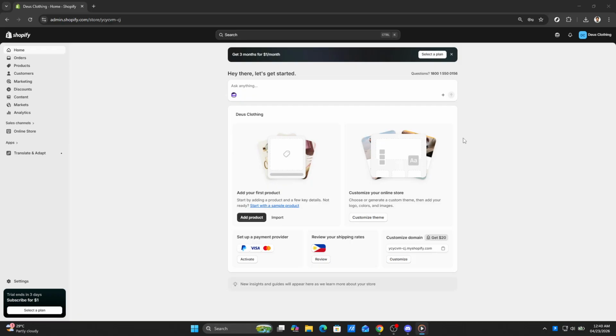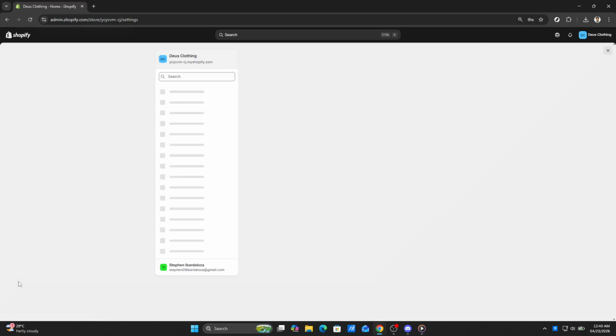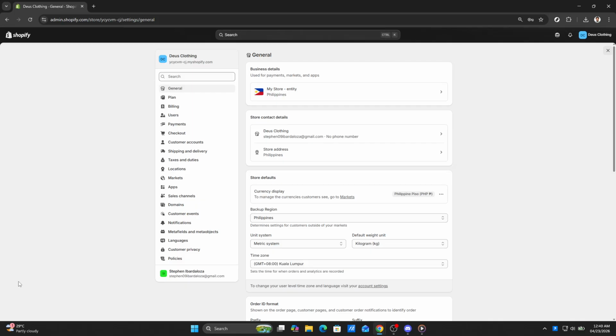First, you'll want to navigate to your Shopify admin page. This is your main dashboard where you manage everything related to your store. Once you're there, take a look towards the bottom left of the screen. You'll see a gear icon labeled Settings. Go ahead and click on that. This is where you can adjust a wide range of settings for your store, from general preferences to more specific ones like payment and checkout options.